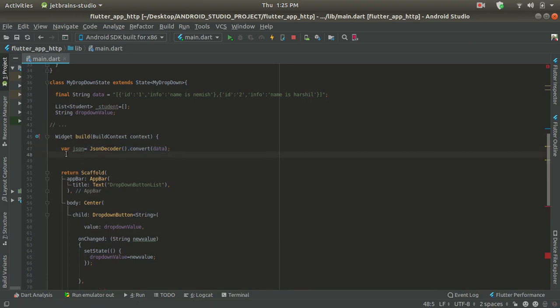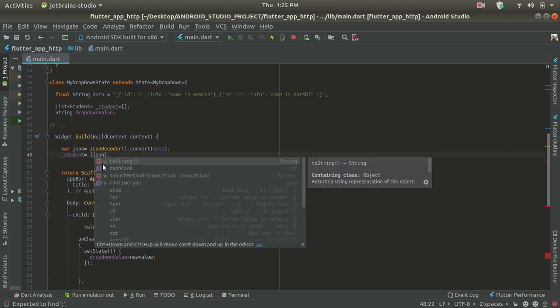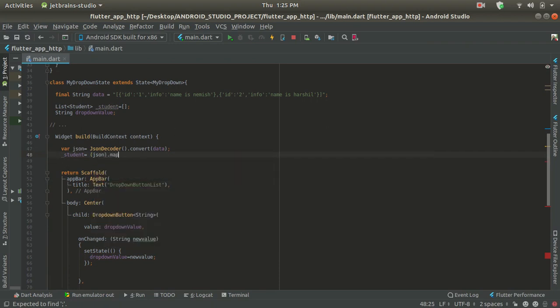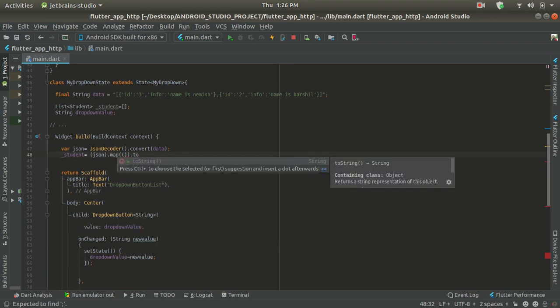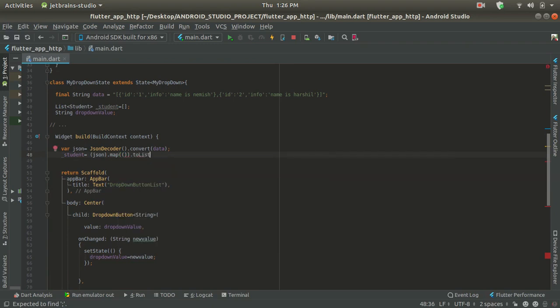Now we have to convert this JSON file into a list format. So to convert it into a list format, we have to use underscore student equals to, now we have here a JSON format. To convert this JSON format to a list format, as in the previous video we use a map. Over here also we are going to use a map. Inside this map, and at last we have to convert it to a toList.